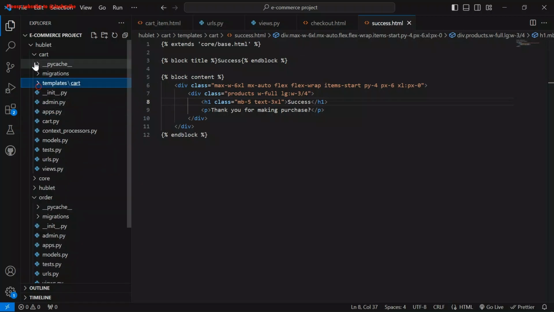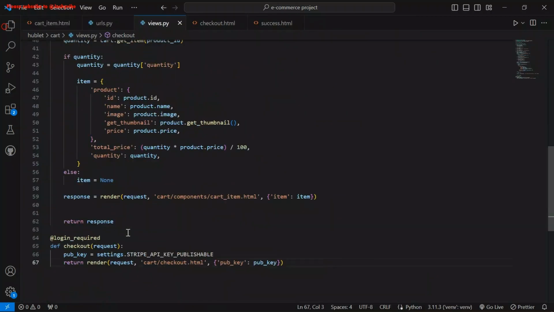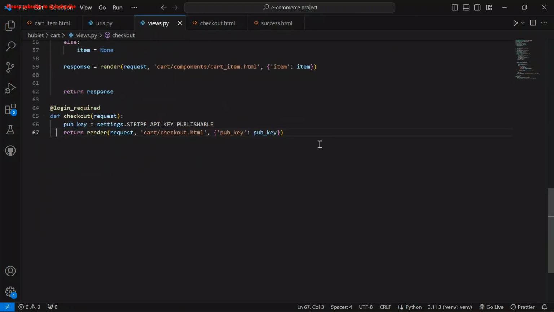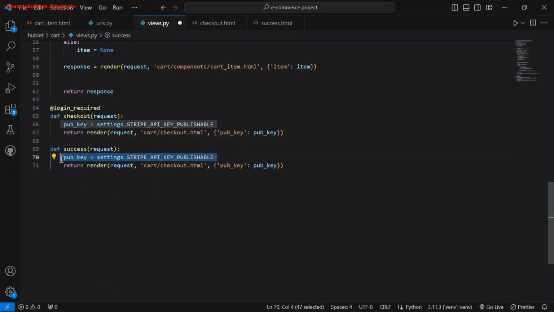So I'm going to go to the core. Before we go there, let me set the views for our success page that we just created. We have created the view for the checkout, but we have not created it for the success. So for the success, I'm just going to copy this, make changes, and call this success. We don't need this, remove this. Success.html. Okay.